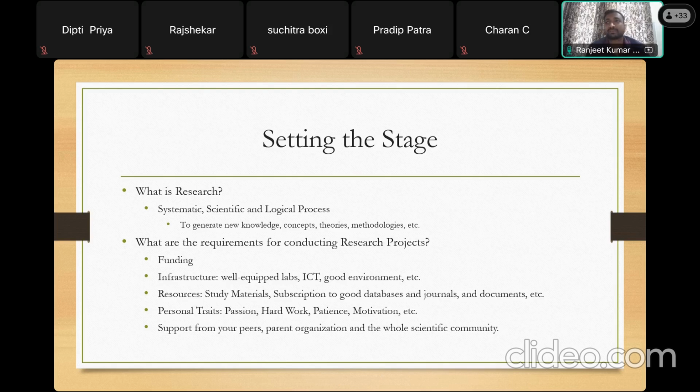So we need study materials, subscriptions to good databases, journals and documents, etc. Apart from these, there are some personal traits that we require for research: passion, hard work, patience, motivation, confidence, etc. And we obviously need support from our peers, like the group we are working with, the parent organization where we are working, and the whole scientific community. So these are all the requirements that we need for a research project.